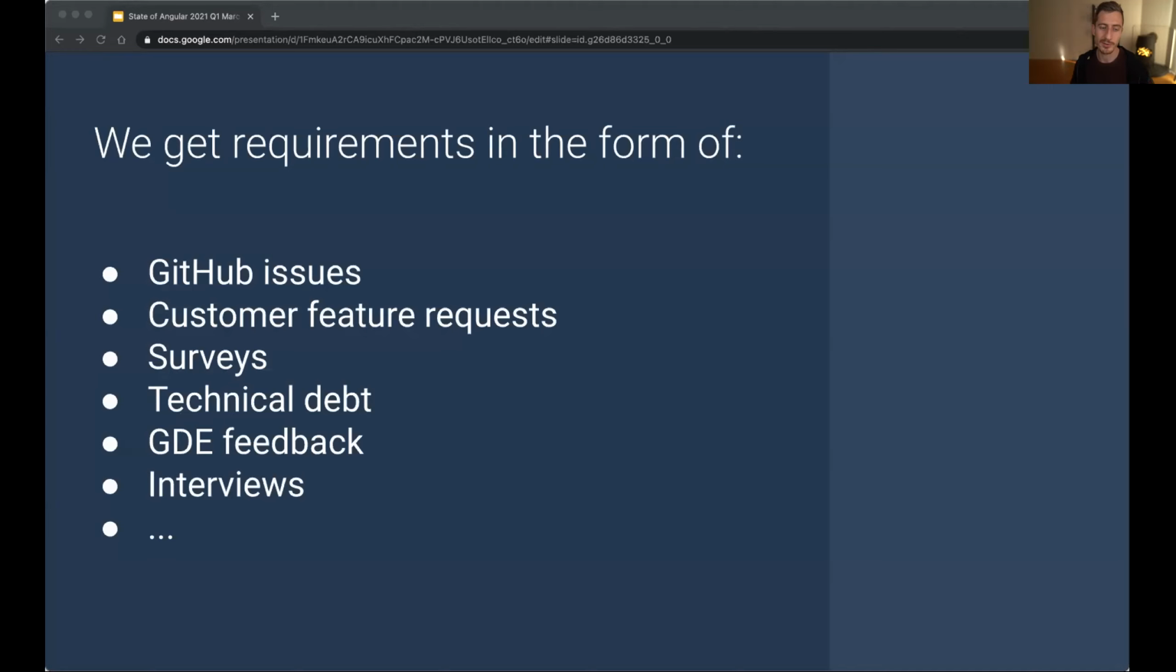Probably the most prominent form is the number of GitHub issues that we used to have. We're doing better there. Also, a lot of customer feature requests from meetups like the one here, or from other on-site events when the world was not as closed. We're running annual surveys. For example, only as part of our annual survey in 2020, we got 30,000 responses. So we had to analyze them and figure out what the next steps are and how we can improve Angular further.